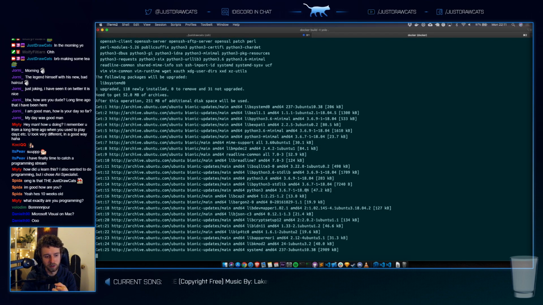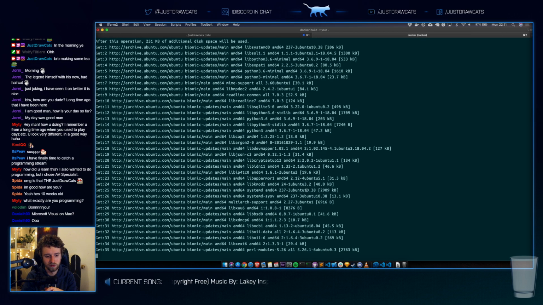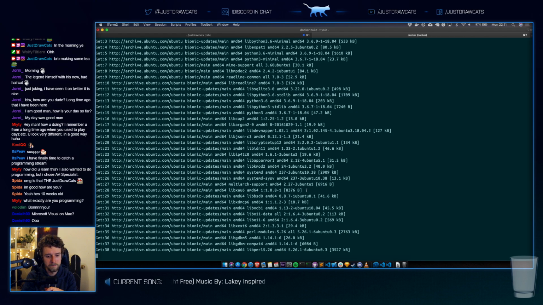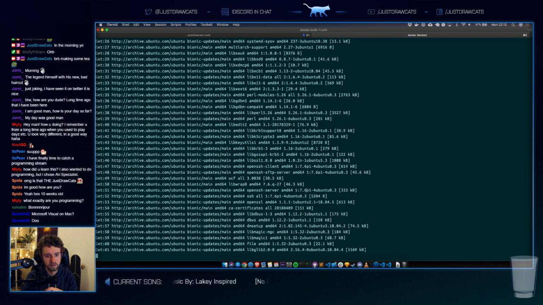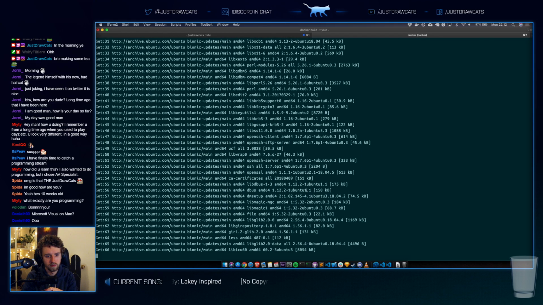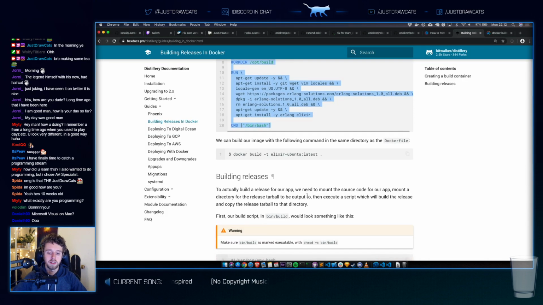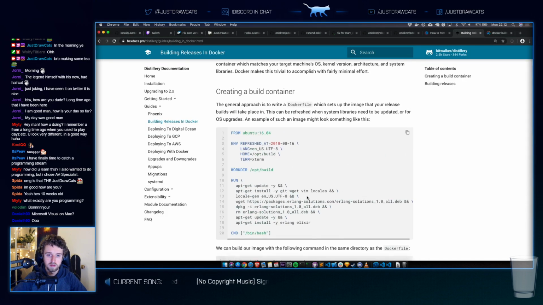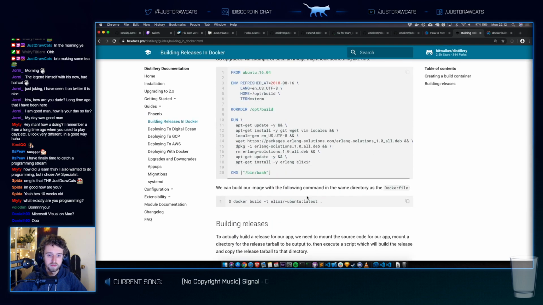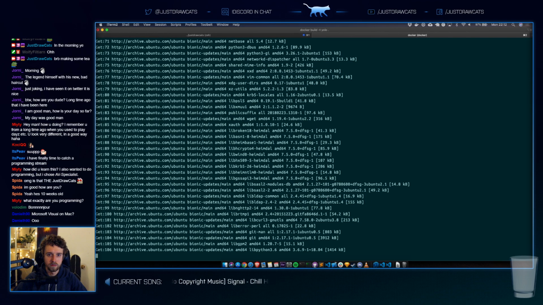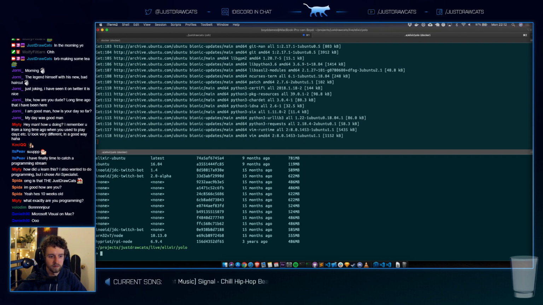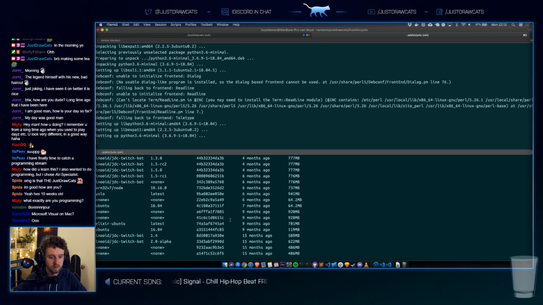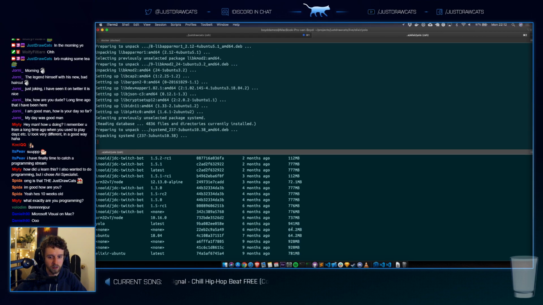This image is gonna be huge though, because I think it's just full on Ubuntu. Probably like 400 megabytes, 600 megabytes. Take a look at it after. Oh, this was 100.